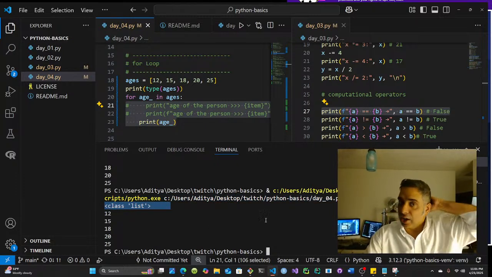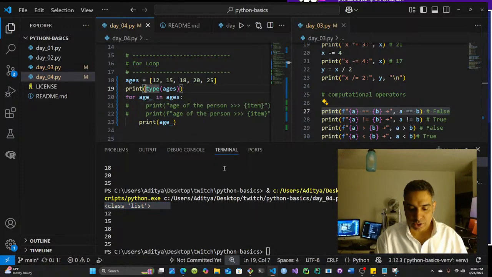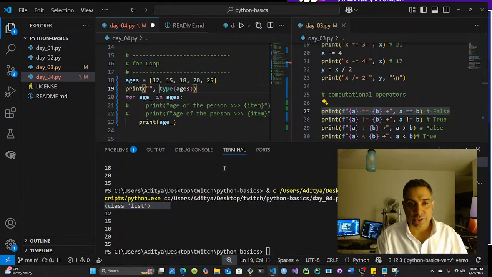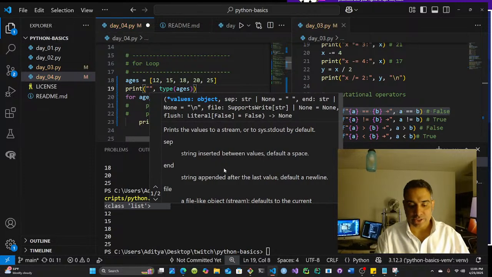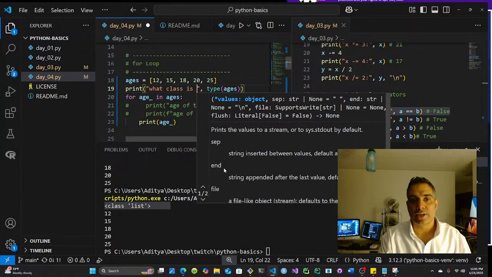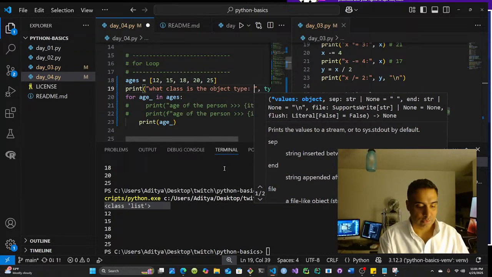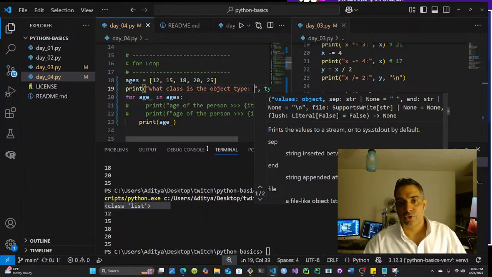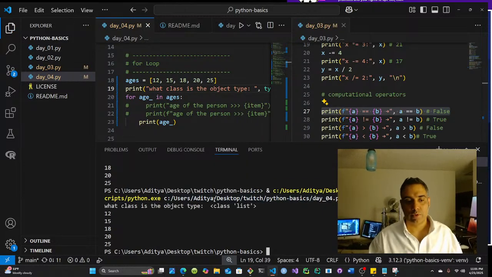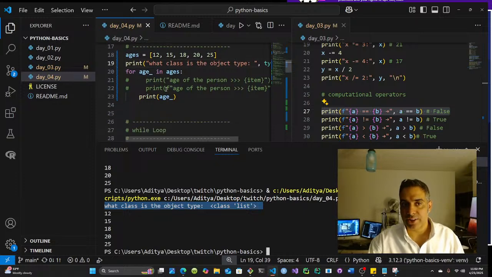That means the object type ages is a list. What class is the object type? List. It's a class list, right? And then it goes on ahead and then it prints everything.